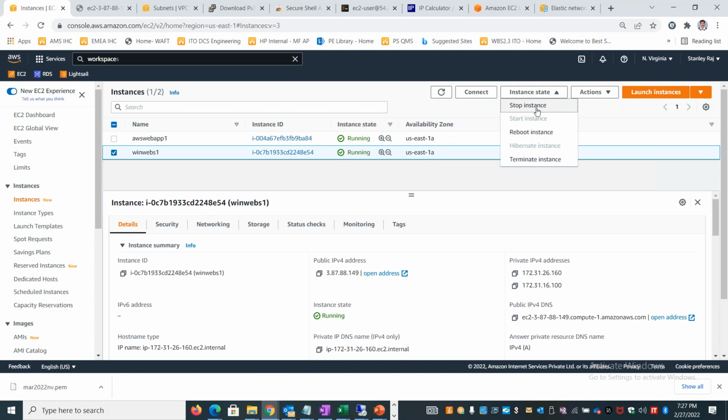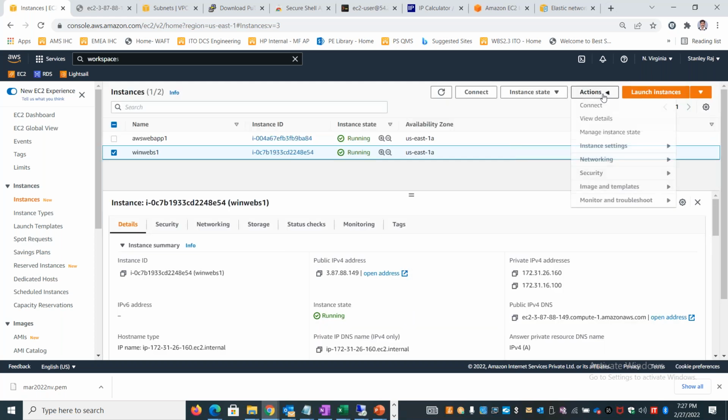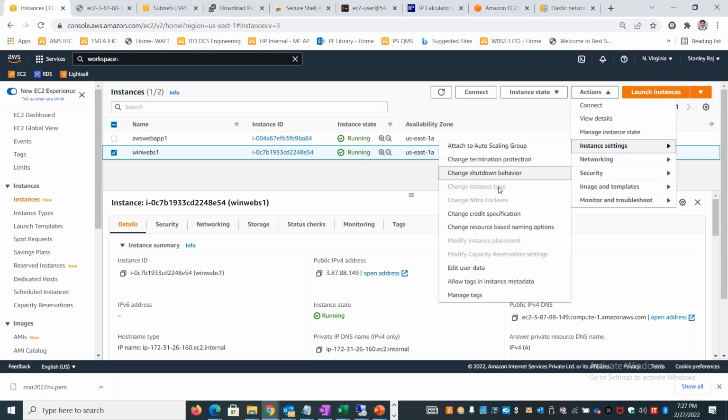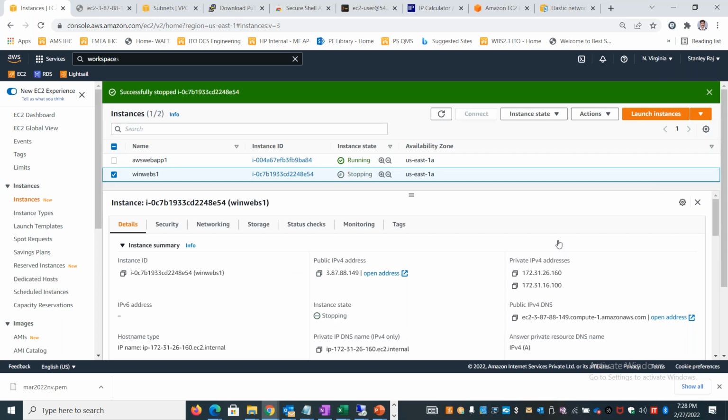For example, I'll go and stop the instance. Without stopping, the options will be grayed out, so the change instance type option will not be available. I have to go and stop it. Stopping it means there is an outage, right? Without an outage, you cannot make it. Yeah, without downtime, you cannot change it.